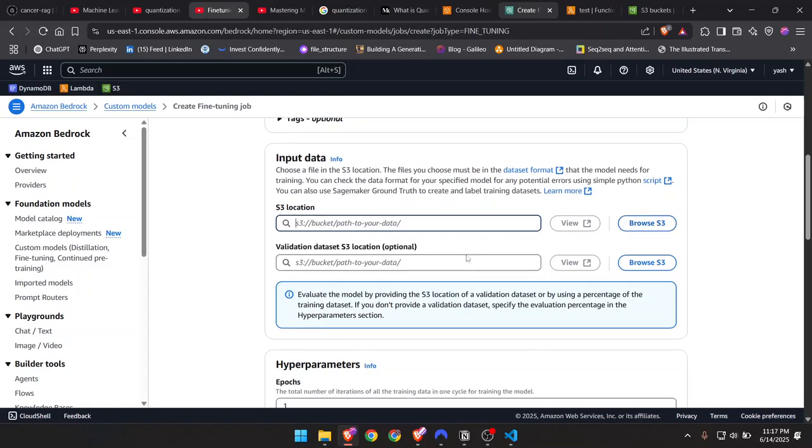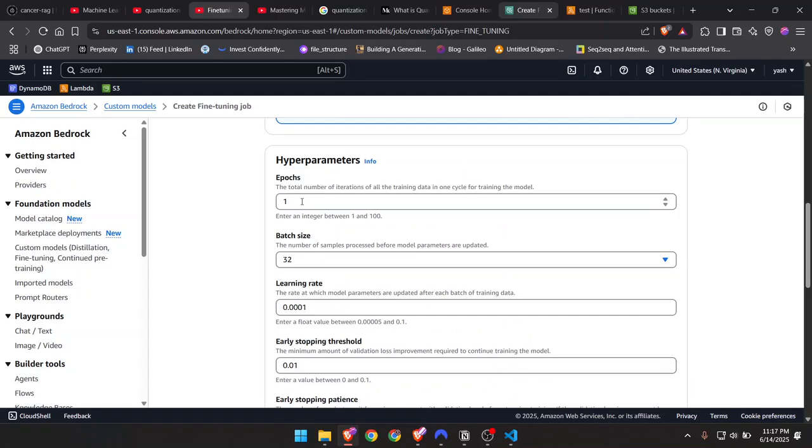We can browse it, and then here we can choose the hyperparameters, like how many epochs. An epoch basically means one pass of the entire training data. So if we select 3, that means we will pass the entire data set 3 times in the training.